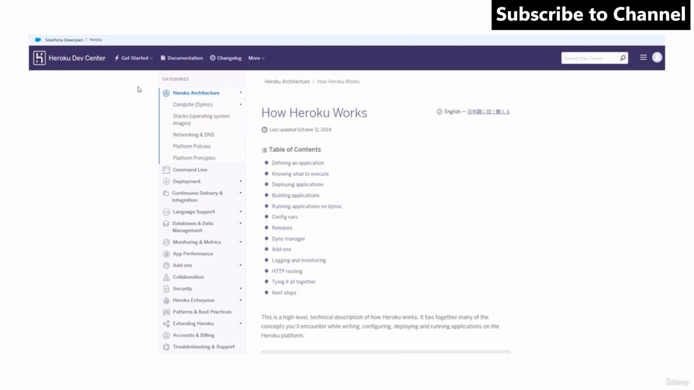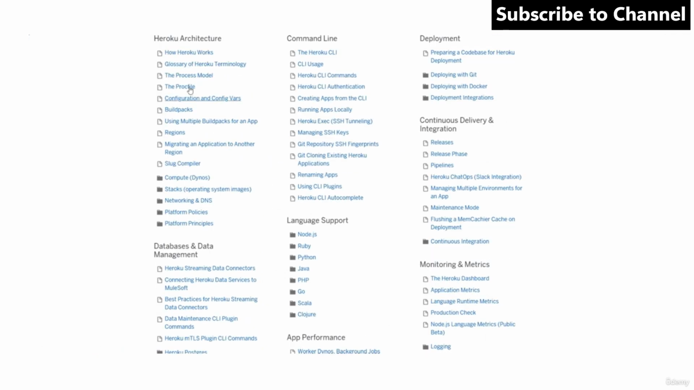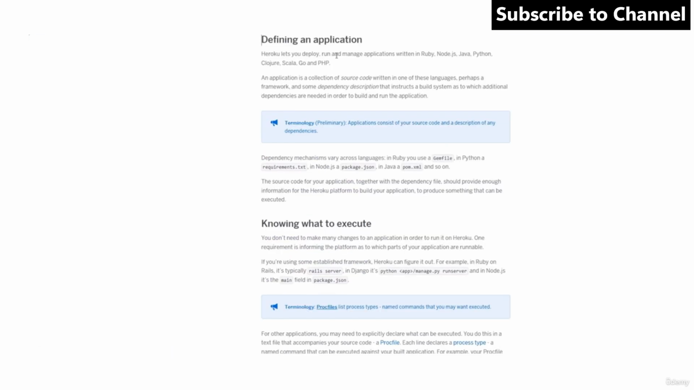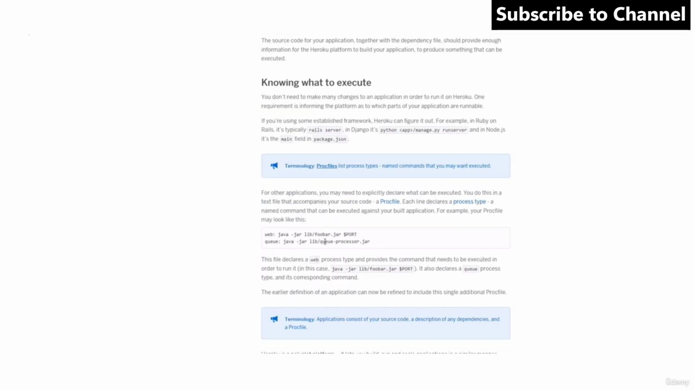So here you see on the Heroku website you have different documentation. You can browse through and have a look at it. It's quite elaborate, defining what an application is and how you run the application. When you program a web application, you need some remote server to run on, and that is what Heroku offers, the platform.